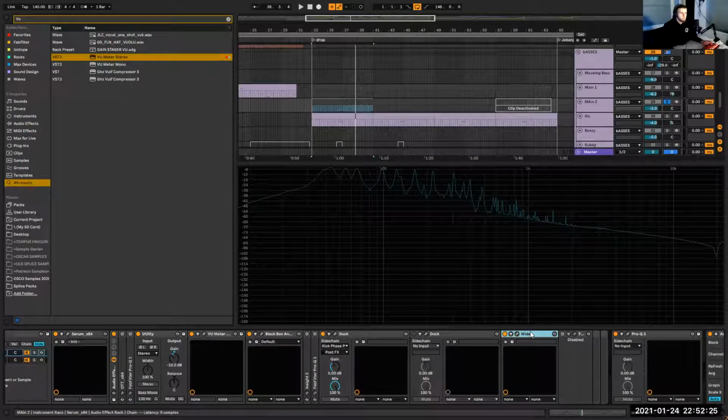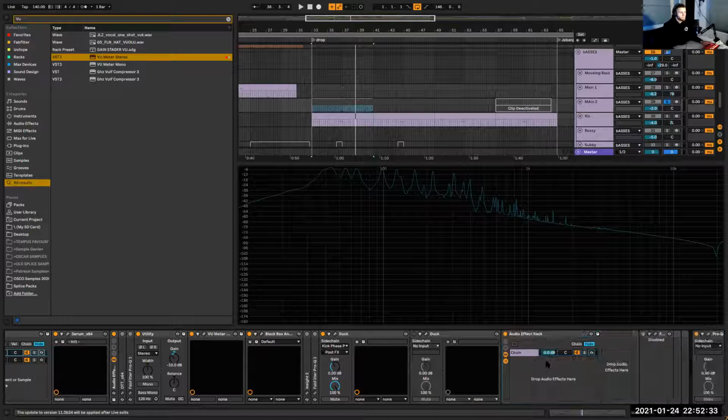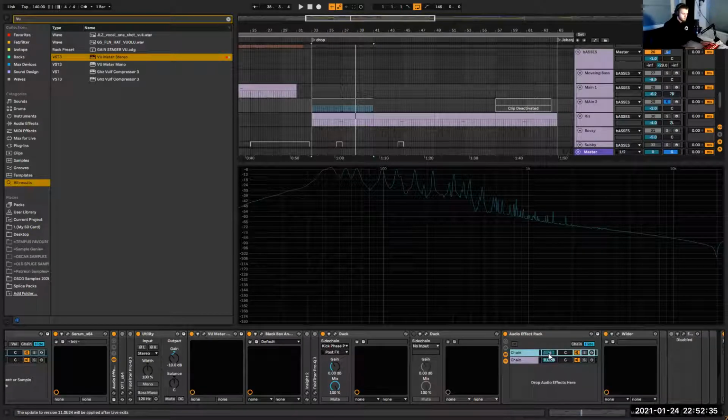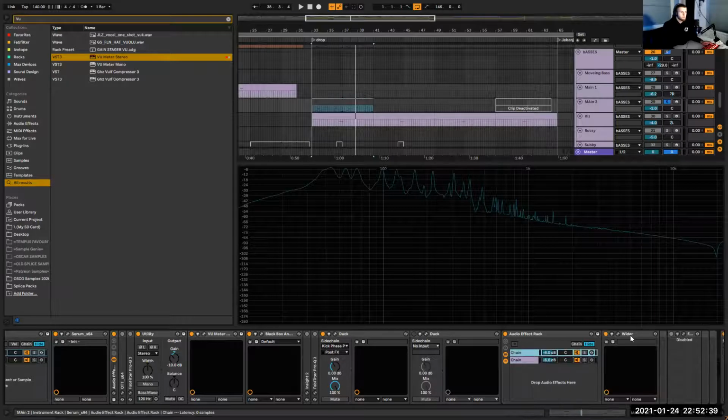I'd probably use this wider as well. I'd probably use that in a little audio effect send, like that, and just have that at -6.